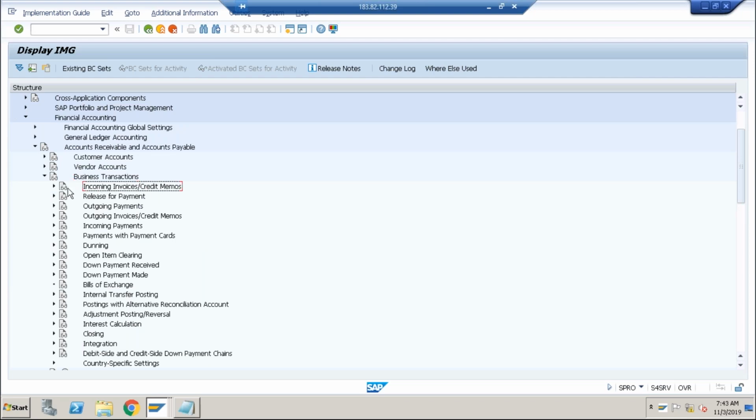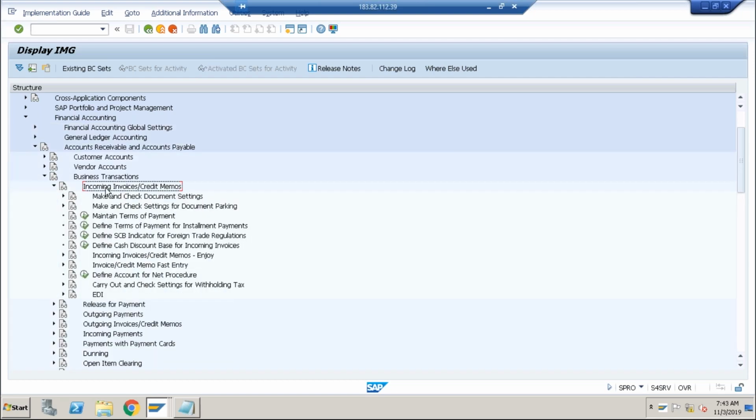let's go for incoming invoices. Okay, although this is common, incoming invoice as well as outgoing invoice, let's click on this incoming invoice and you can see maintain terms of payment. Okay, so this is the configuration which will allow you to modify the existing payment term, delete the existing payment term, or create a new payment term. So you can display, you can change, you can create new, or you can delete the existing payment terms from this particular screen. Okay, what is the transaction code?